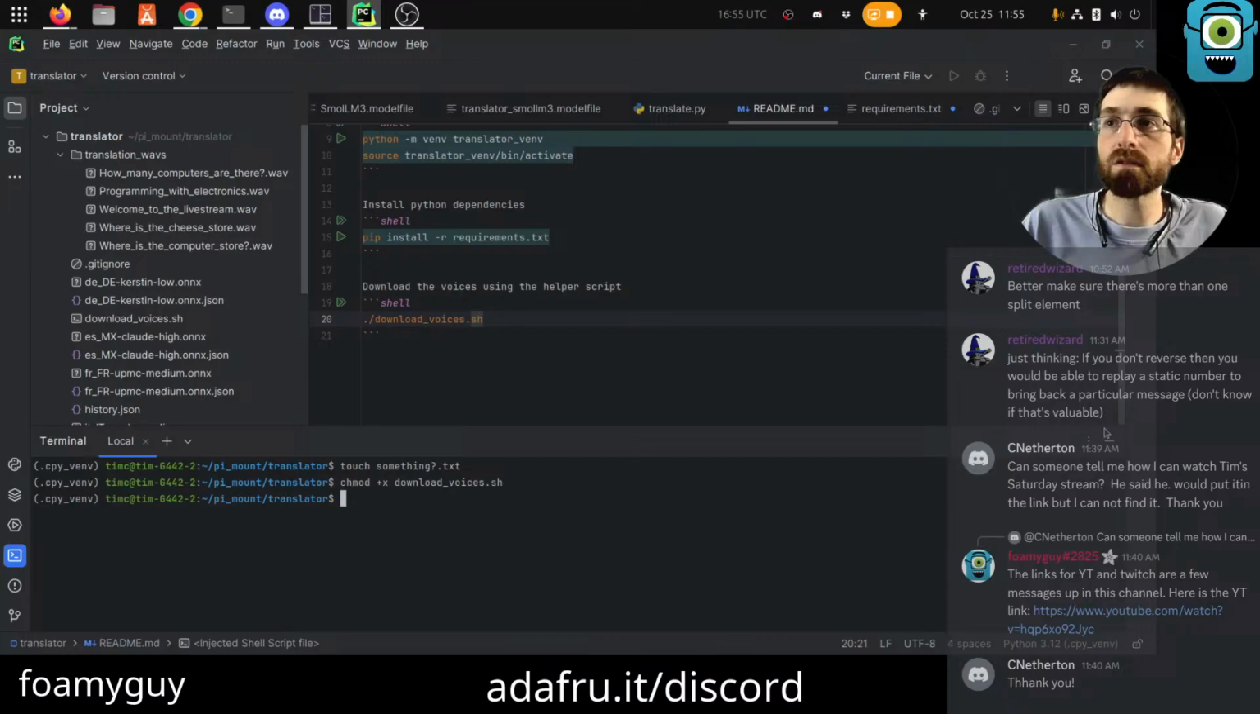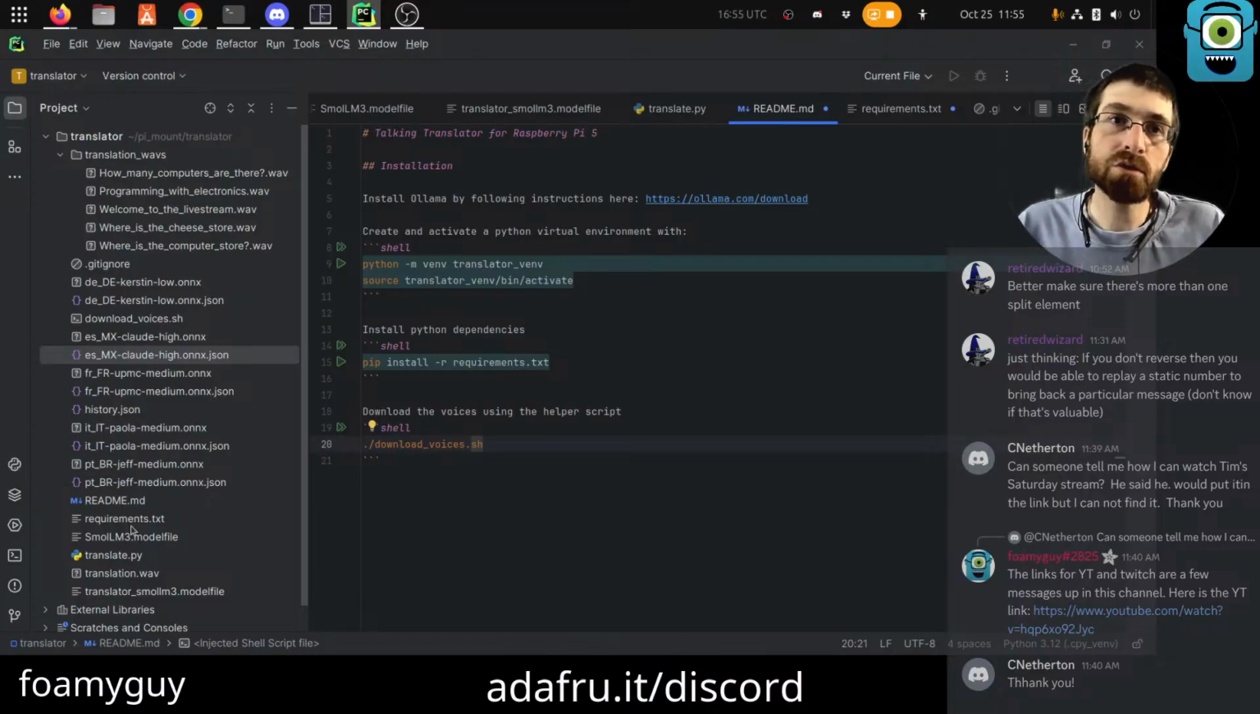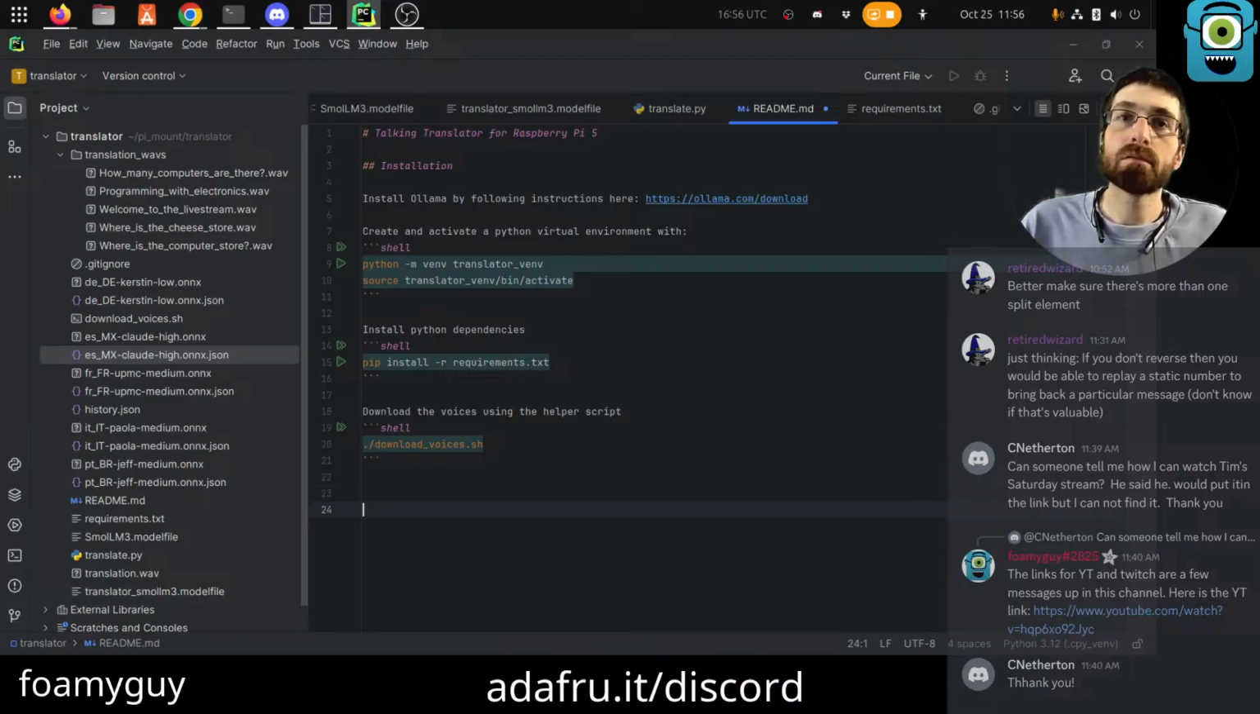Voices. That's going to download the Onyx files and the Onyx JSON files, which are needed for the text to speech. But I don't want to check them into my repo since they're not really mine to redistribute. They come from their own package and everything. Okay. That's it for installation as far as I can recall.